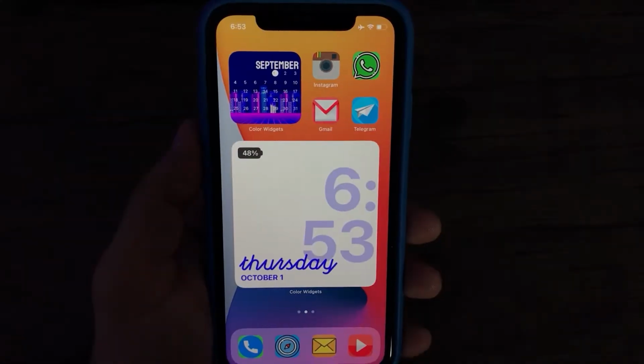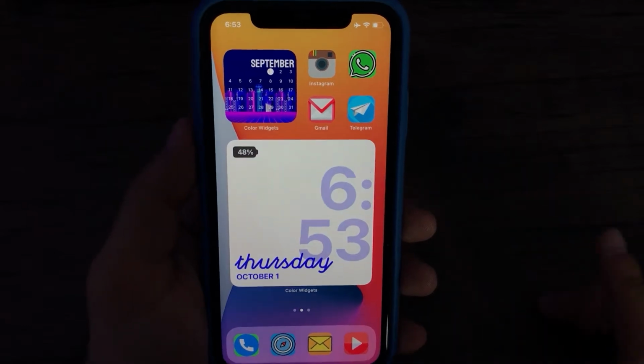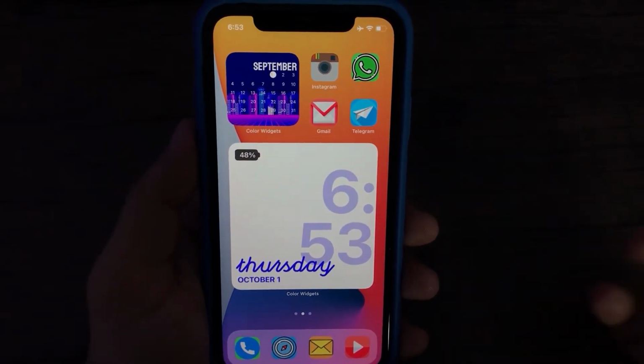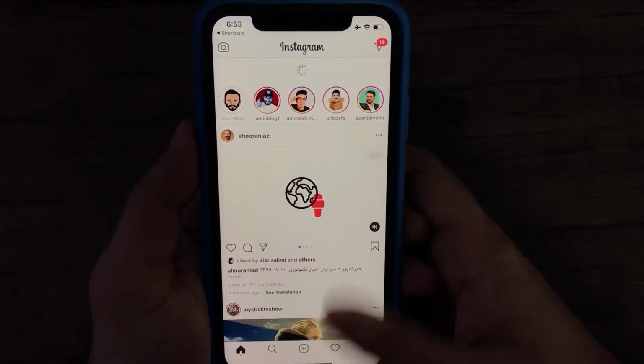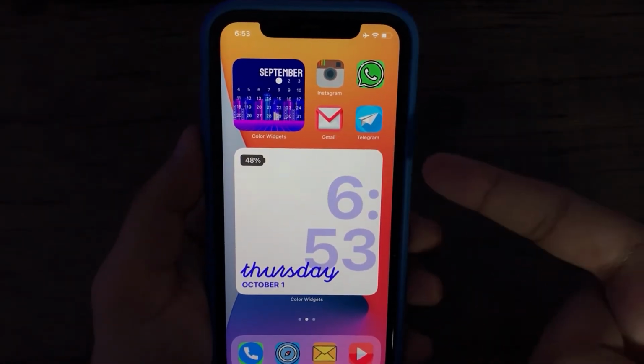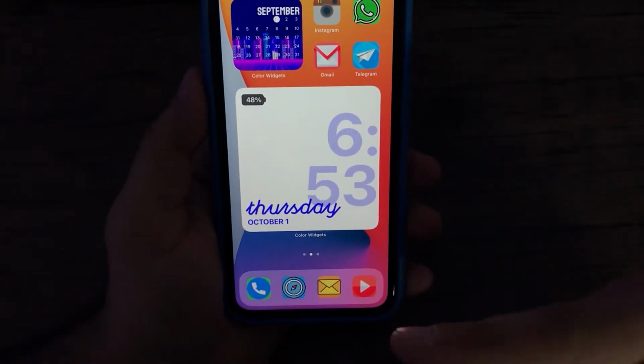Let's go. This page is for the intro of the video. If I click on apps, for example Instagram, it will go to Instagram, or WhatsApp, Gmail and Telegram, or phone, Safari, message and music.